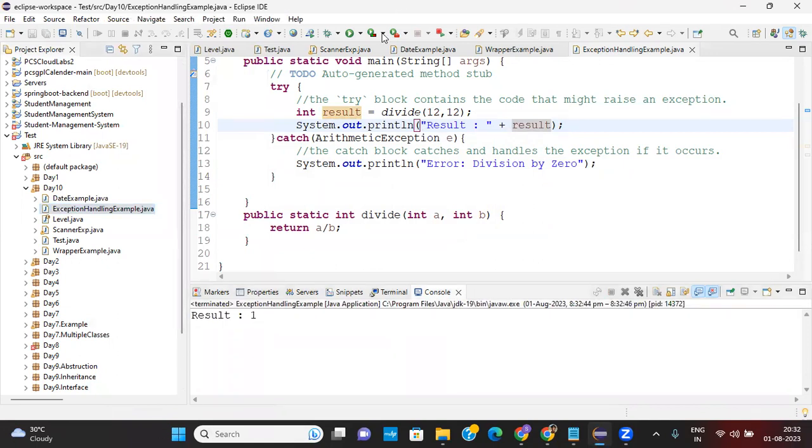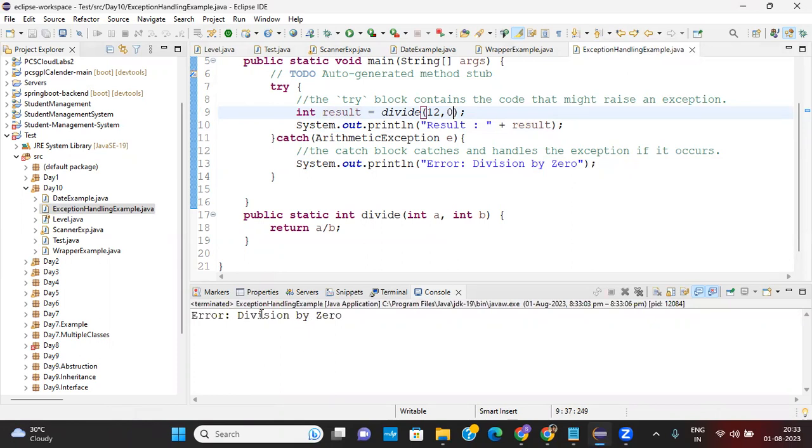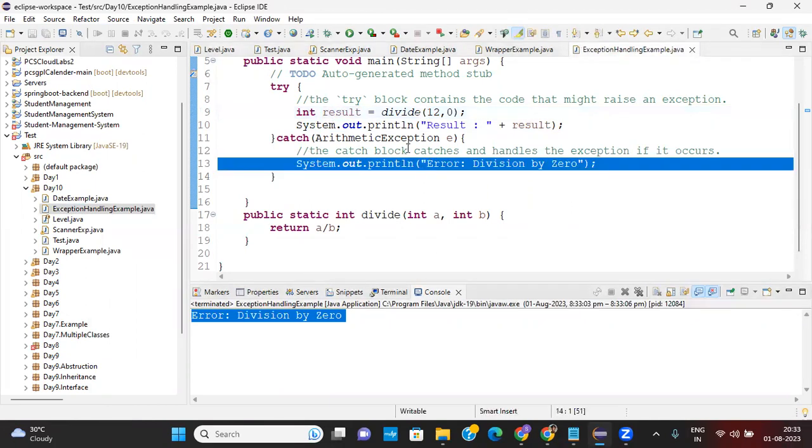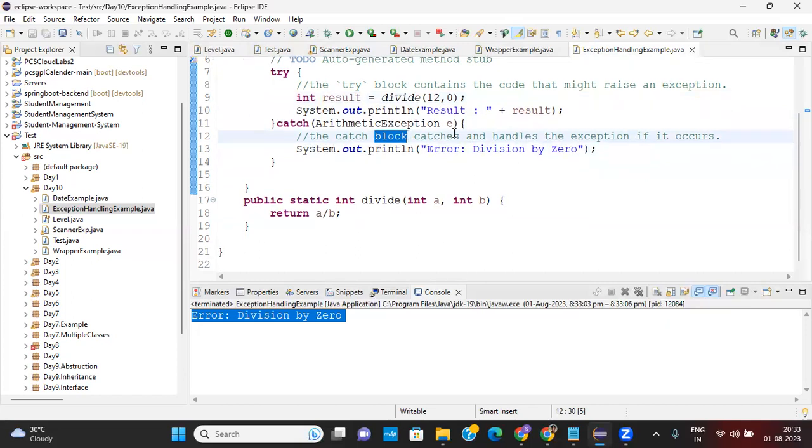Okay, so if I divide 12 by 12, it is giving me 1, right? Suppose I give 0 here, 12 divided by 0. So if I run, error: division by zero, right? It is not actually going to do it. So it will throw this error, right? So this is one error handling.